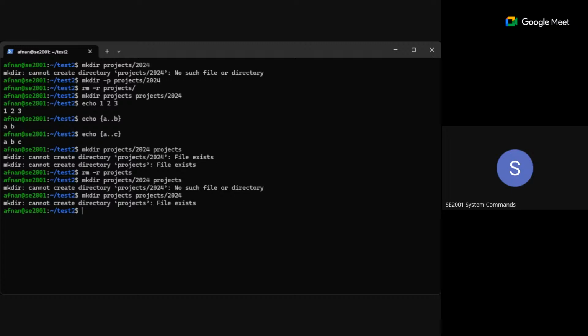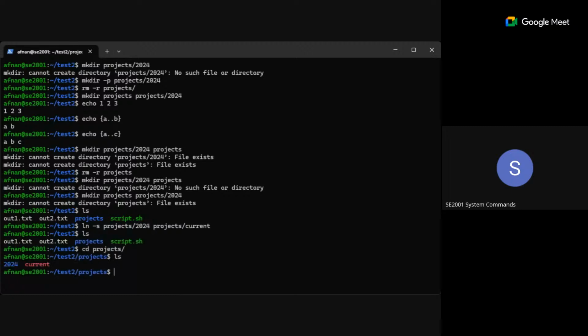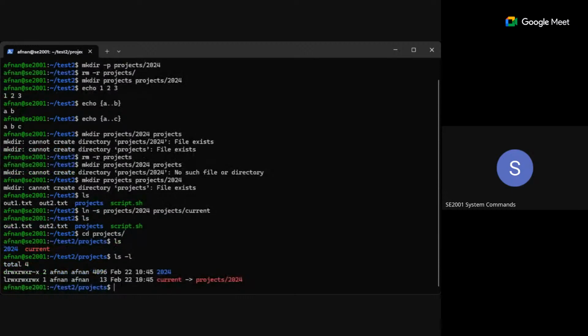Project 2024 is there. Now I am going to do ls. Right. Okay. And I'm going to do ln -s projects 2024. So this is the target to projects current. So this will work, right? So this will not show up here. You have to go to projects. You see current and this one. So if you do ls -l, you see current points to projects 2024. Fine. Okay, sir, current is created here, it is broken.